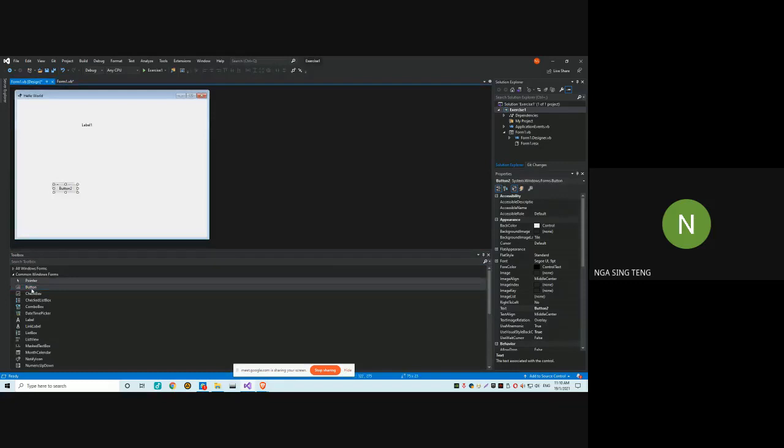You can see what's the difference. You can also use double click, you can also drag and drop. Oh, I see. So now you try to rename all the buttons that you have.